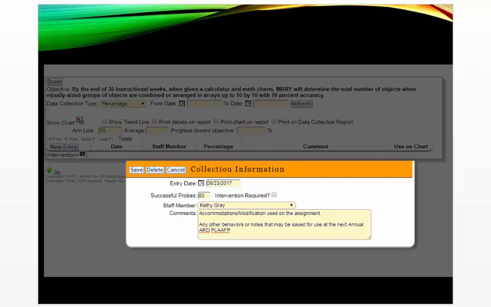In the comments box, you're going to want to indicate what accommodations and/or modifications you used for that assignment. Then list any other behavior or notes that you can use when you do the new PLAF for the next annual ARD. Once you get all this information in, click on the Save box and it will save your data. Note that the average box will change with every data point that's entered. You're going to be using the same process even if it's a goal-only IEP, except you will use screen 5.